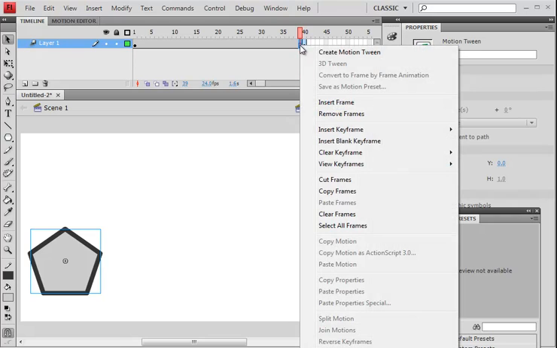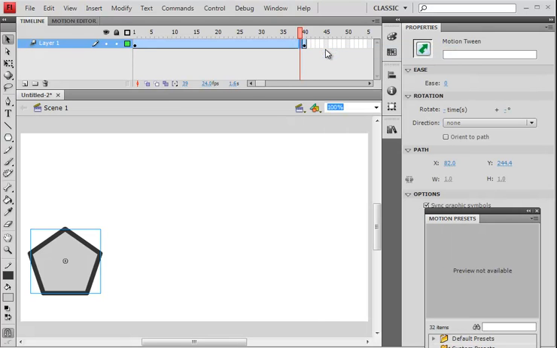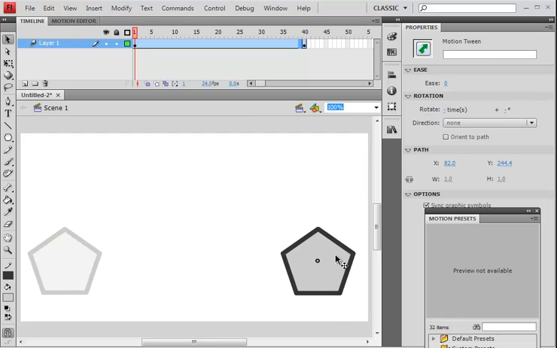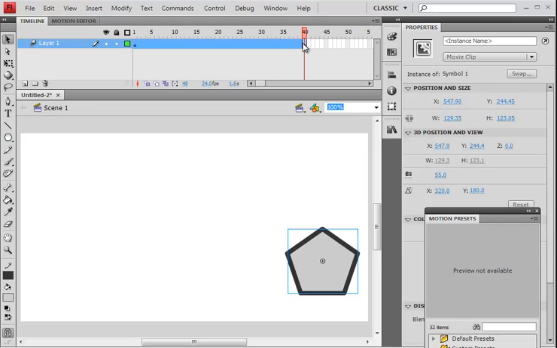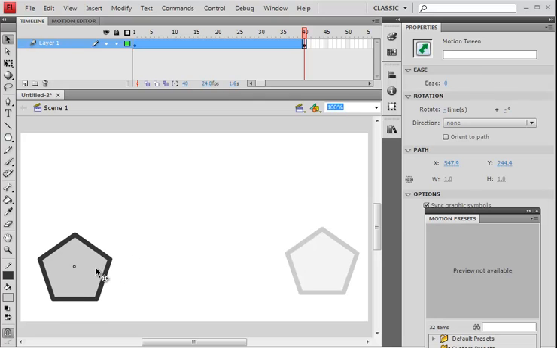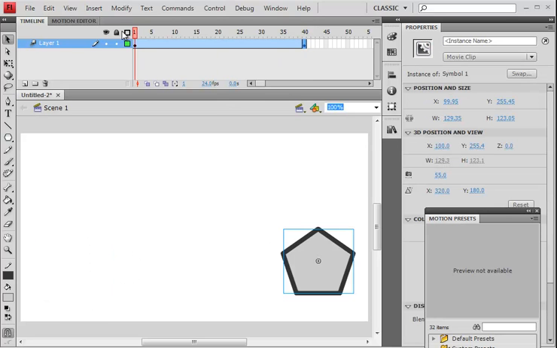I'm going to click right before it, create motion tween. And let's see, I'm going to move this over once again to here, and back to here, over here, sorry.